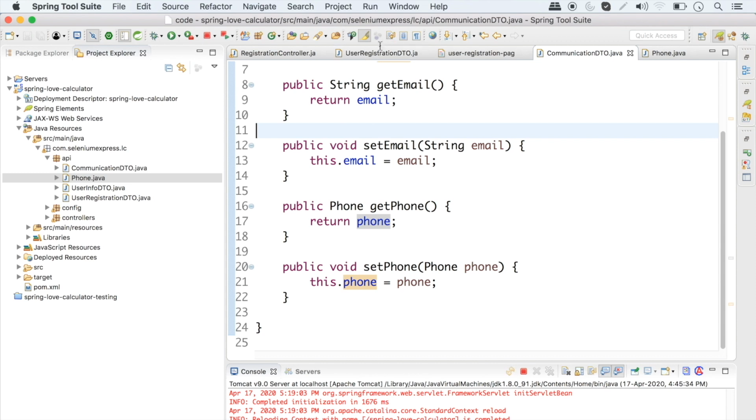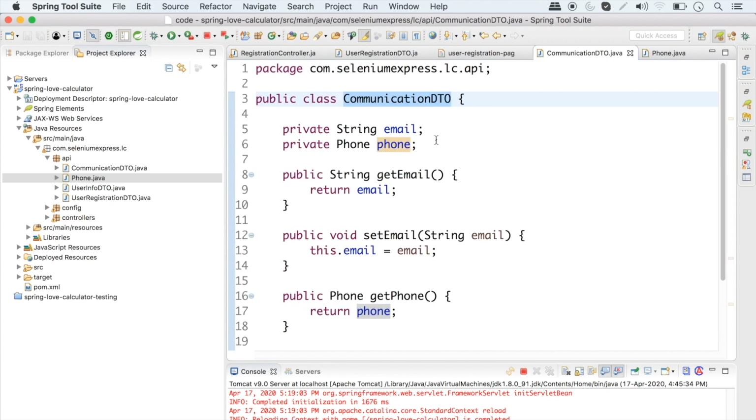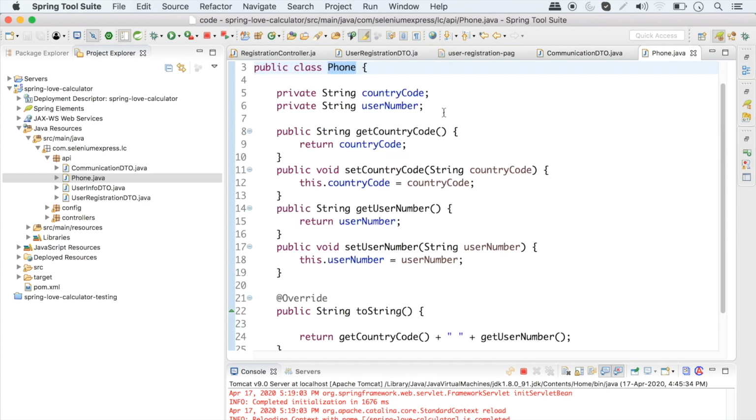So this is what we have created so far. We have our registration DTO. Inside the registration DTO we have a communication DTO. The communication DTO contains two fields, email and phone. So the email is a string field and the phone has its own type, which is called Phone, and we have created this phone class, and inside this phone we have the country code and the user number as its properties.